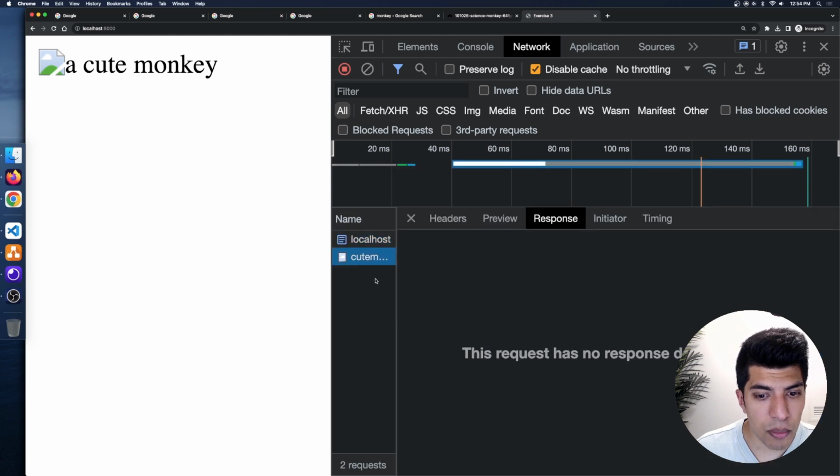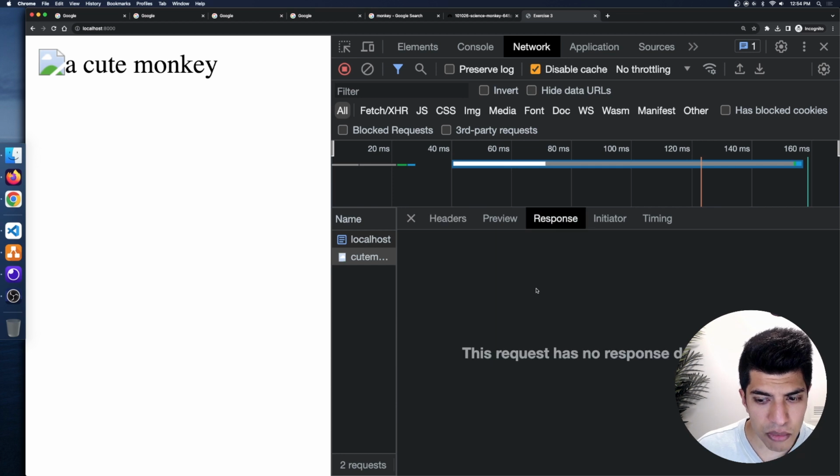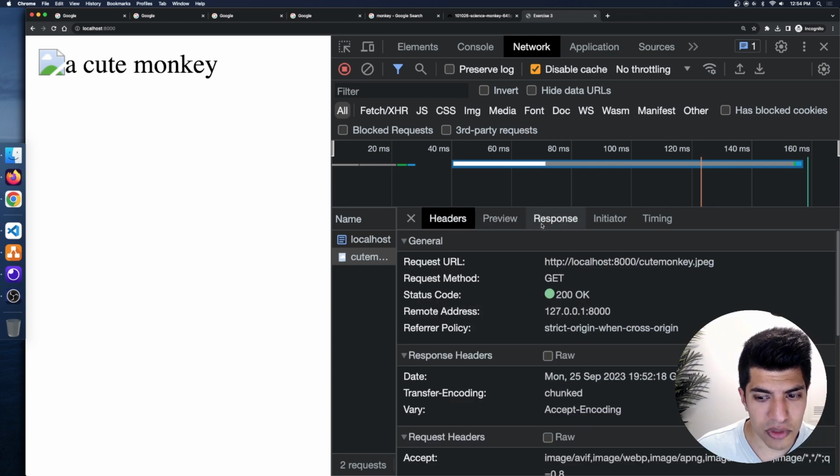And if we open that request up, that's this one right here, this cutemonkey one right here. You can see that the request URL is http localhost 8000/cutemonkey.jpg. But then the response is, we're not really responding with anything in this case. Actually, I think technically we're responding with our HTML.